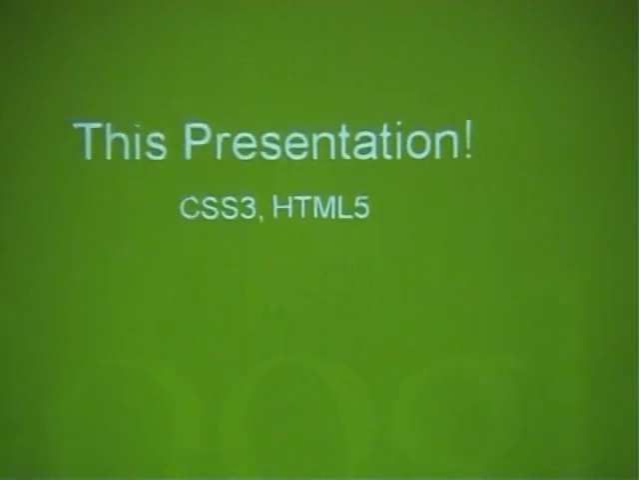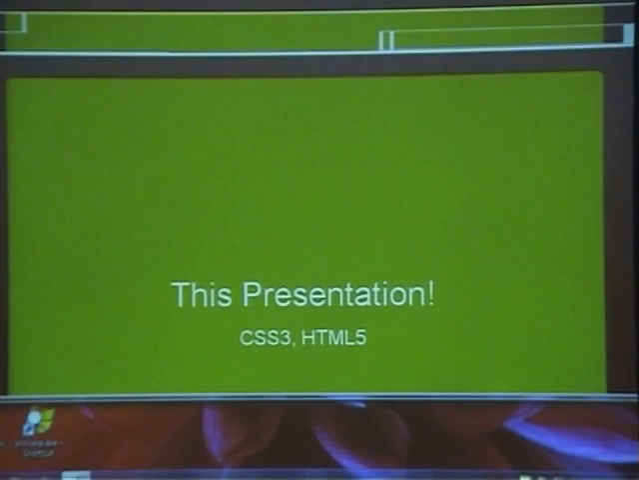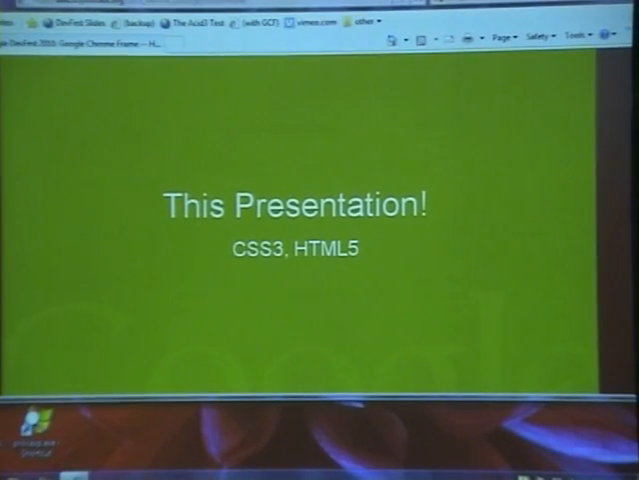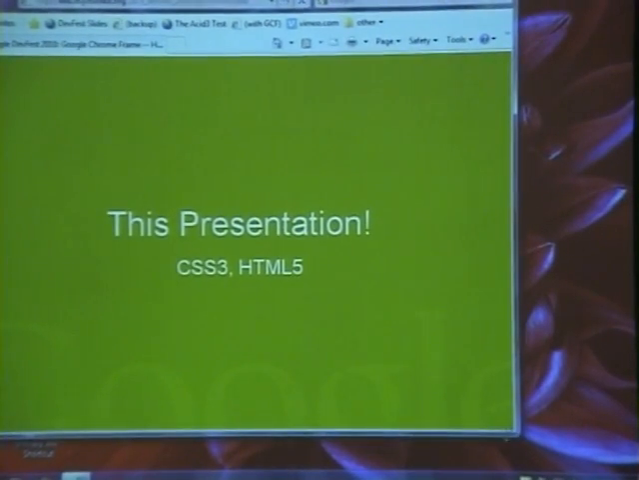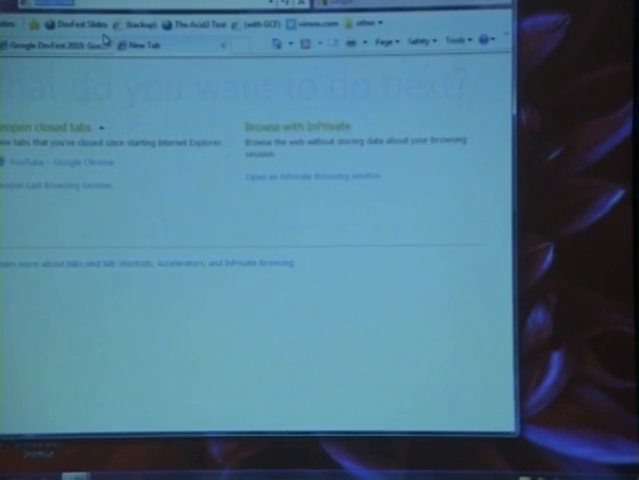So before I tell you about how it works and how to use it, let me quickly show you what it does. So this presentation is rendering using HTML5 and CSS3 inside of Internet Explorer. So this is IE 8. You may know it, you may love it, you may not love it, but this is IE 8. So if I go to a web page that doesn't know anything about Chrome Frame. For instance, Google.com doesn't yet know anything about Chrome Frame.